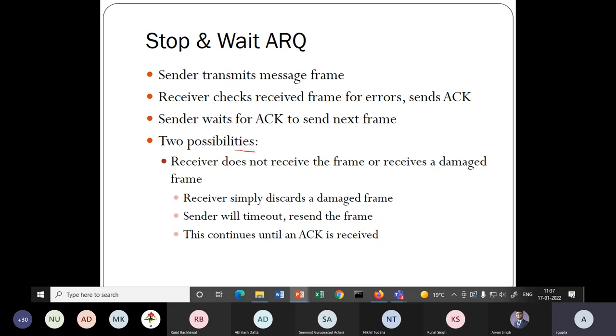So there are two possibilities of error. Either it does not receive the frame or it receives a damaged frame. The receiver will simply discard a damaged frame and not do anything. The sender will time out and resend the frame. In the simple stop and wait ARQ, the receiver will not send anything saying this frame is damaged, because that information can also get lost. Basically, that acknowledgement frame can also get lost. So only when the receiver gets the frame properly will it send an ACK. But then that ACK may also get lost.